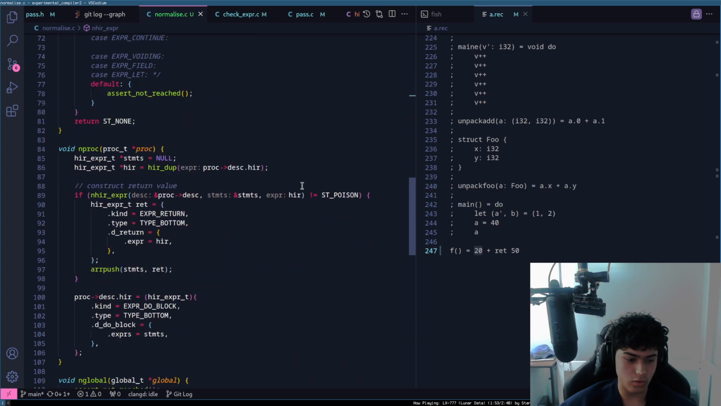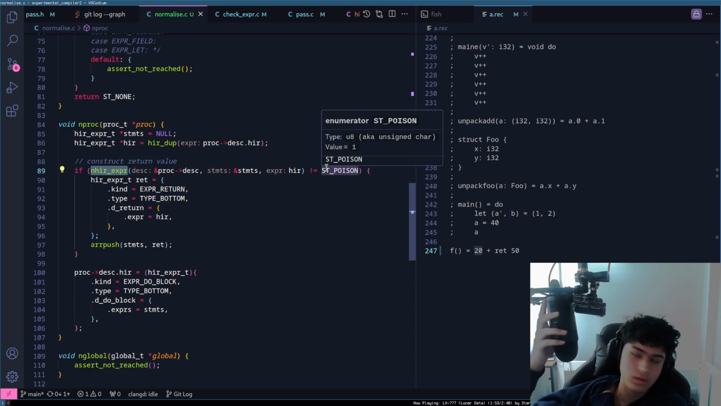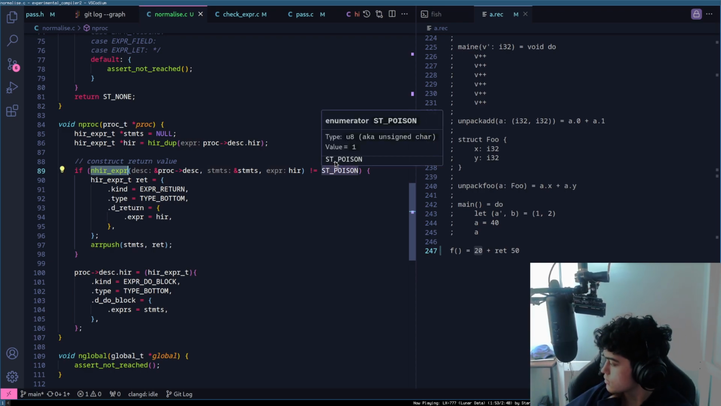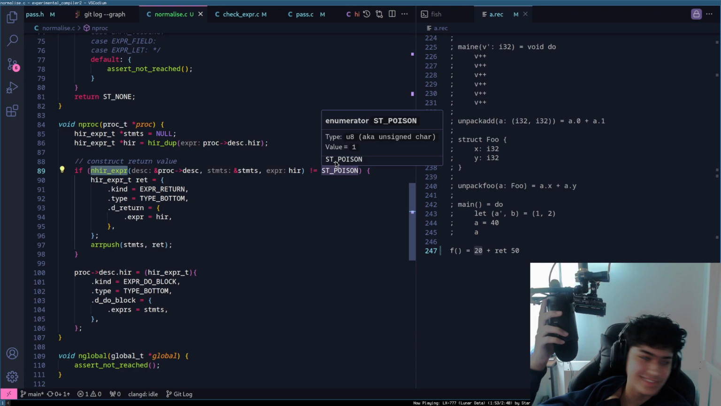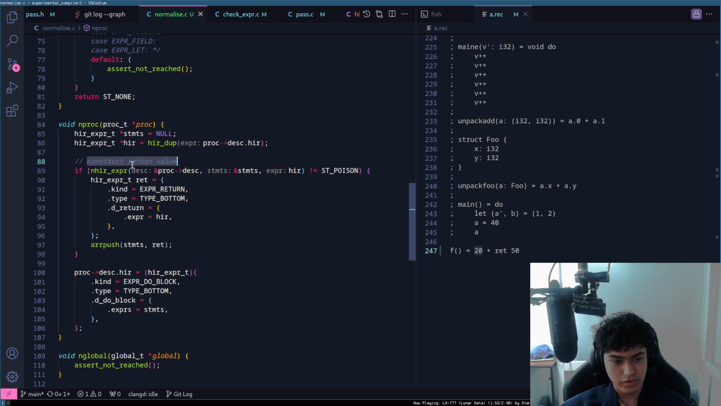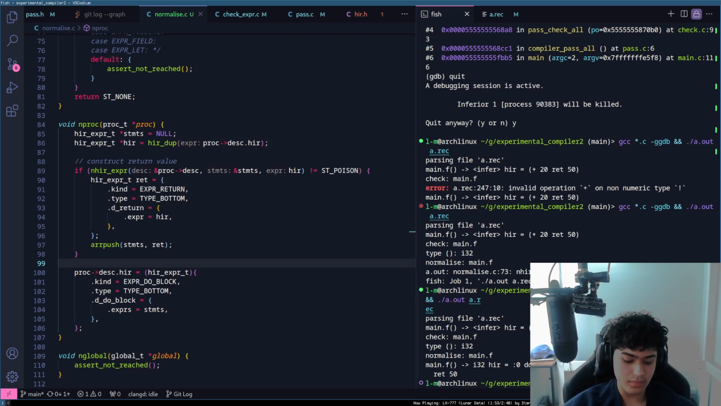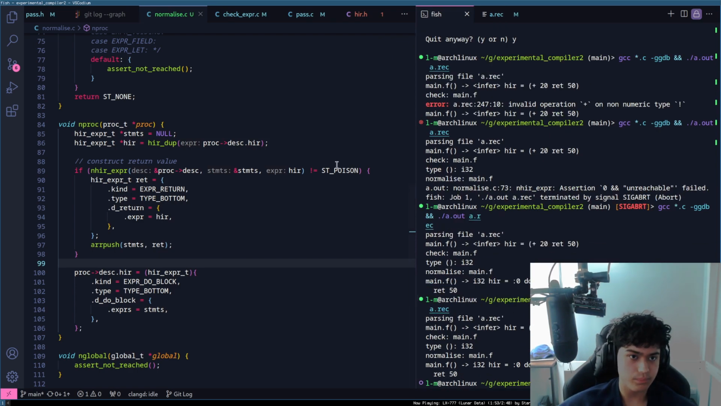So this goes all the way down to here. If NHR expr is not equal st poison, all right, hold on. Yeah. So it constructs a return value only if NHR expr is not an st poison. So we went all the way down and we propagated the poison to here, which means we can basically ignore this whole expression because the return will already have been done. And that's what we can do. Easy. It's just a ret 50.